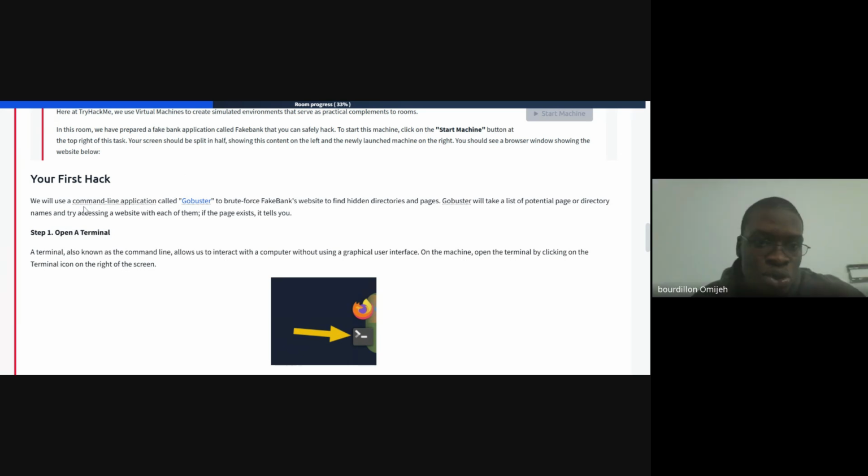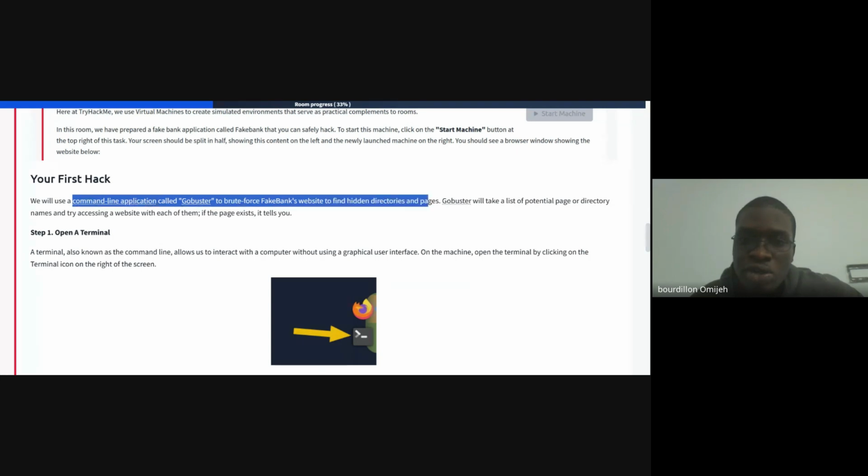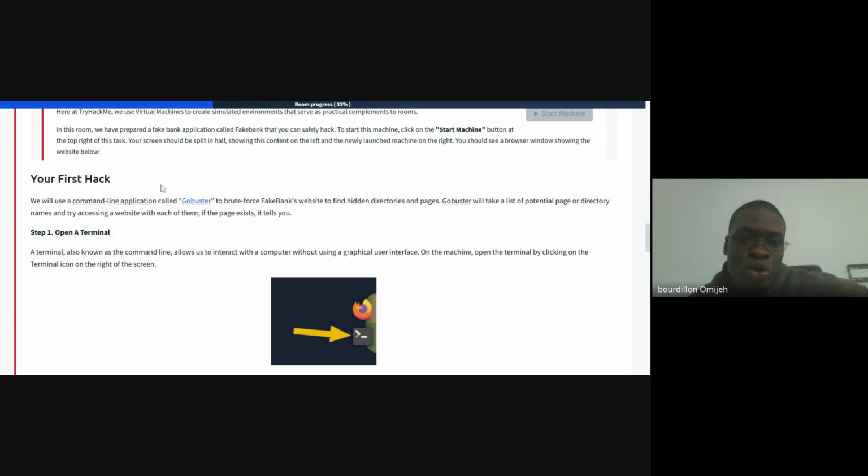You said we're going to use a command line application called GoBuster to brute force the fake bank's website so that we can find hidden directories and pages. All right. So GoBuster is an application on the Kali Linux interface. What it does is it looks for pages on your website. For instance, when you enter a website, you see this.com slash whatever comes after it, maybe slash homepage. Slash homepage means you're on the homepage. If it is slash about us, you're on the about us page, right?